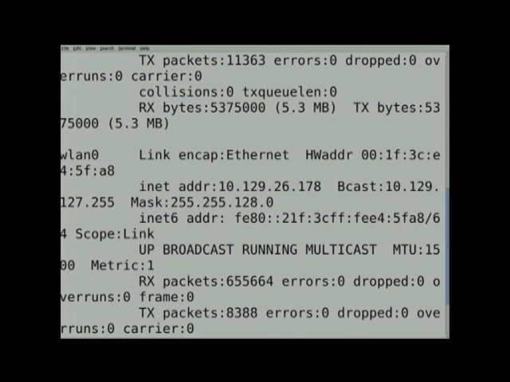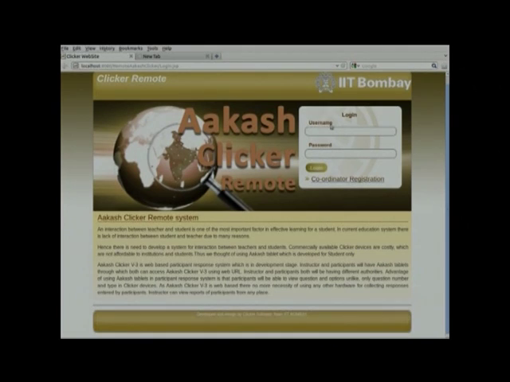For now, I have noted down my IP, so I am closing it. Now, again I will log in. I have checked my net connection also. I have connected to the Wi-Fi, so I am logging in.